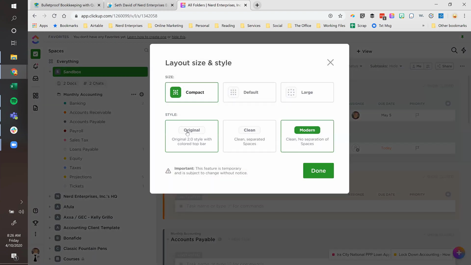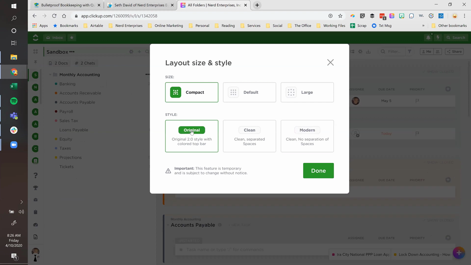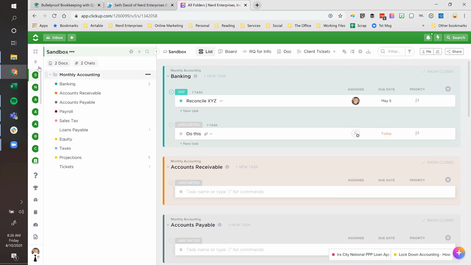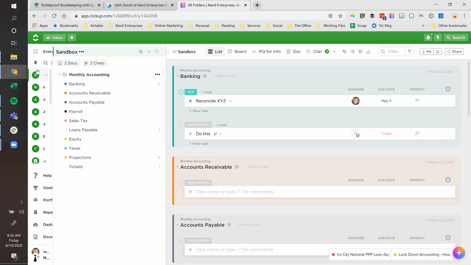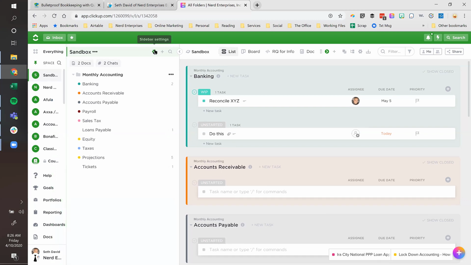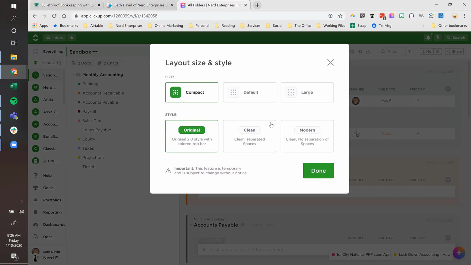Yeah, so as long as we mentioned it, you can go to layout, size, and style. And some people will like this one. I was playing with this last night. There's the original, which puts these little icons on the left, and you can resize that. So this way you just see the icons, and you can customize the icons for your different spaces, so that it helps you get the visual cues about which client or which project you're actually looking at there on the left. So some of you are going to like that.